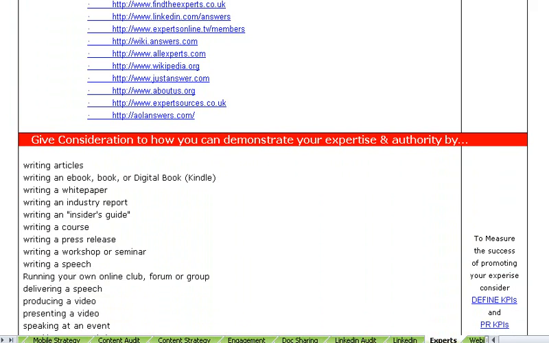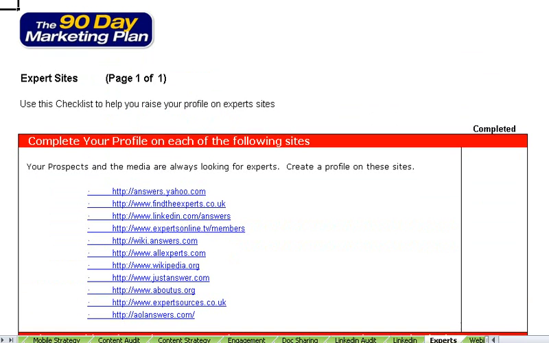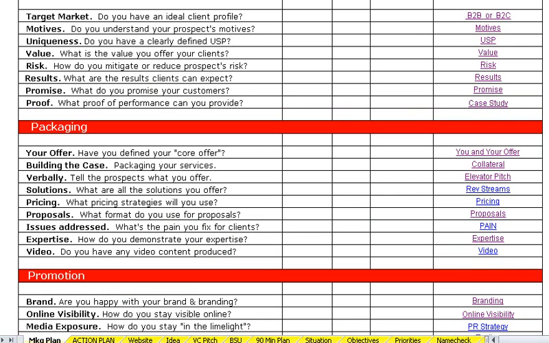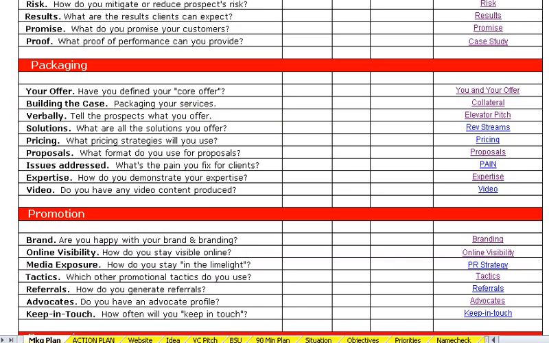Are you going to be writing articles, ebooks, books, reports? What about white papers, press releases? Perhaps you're going to be writing a speech, delivering a workshop, webinar, seminar. Perhaps you're going to be asked to speak at an exhibition, trade show, expo or conference. We need to think about how you're going to position yourself as an expert and package that expertise and get the message out to your target market.